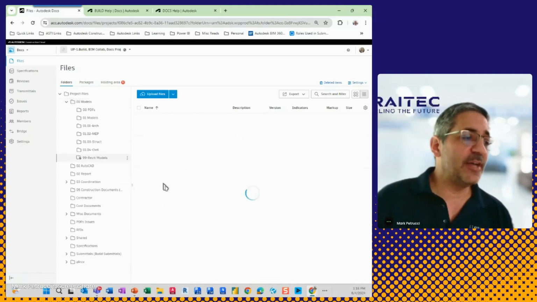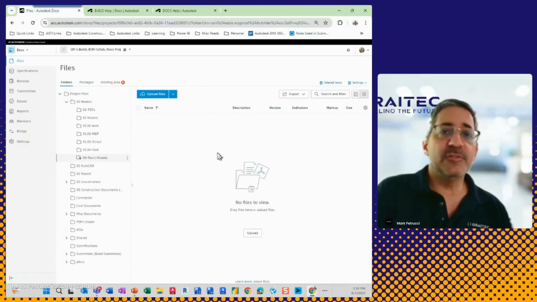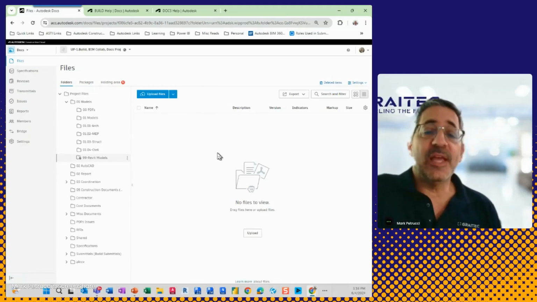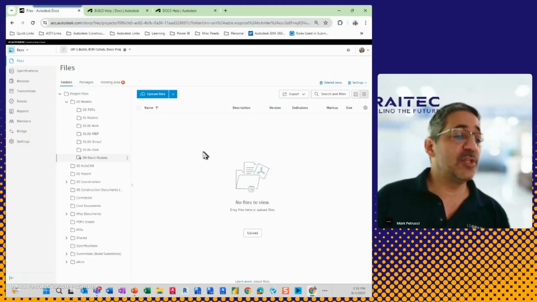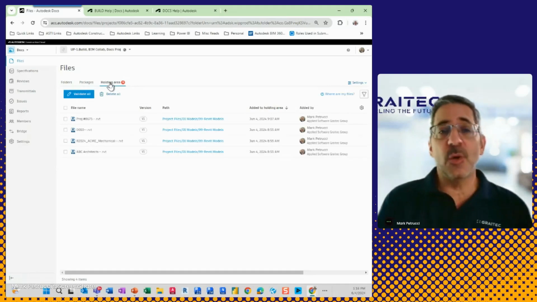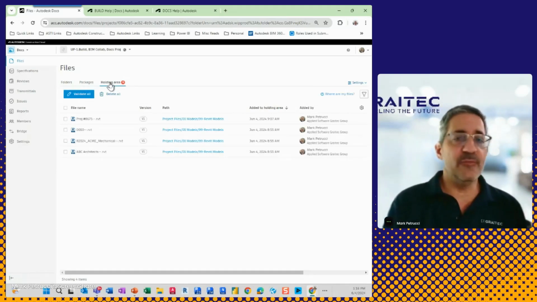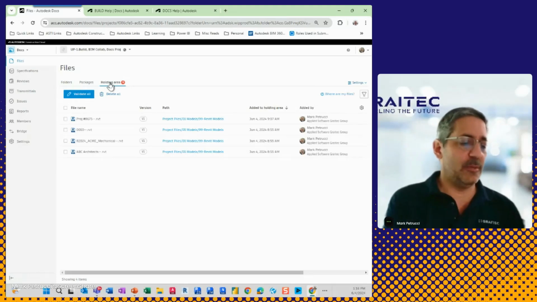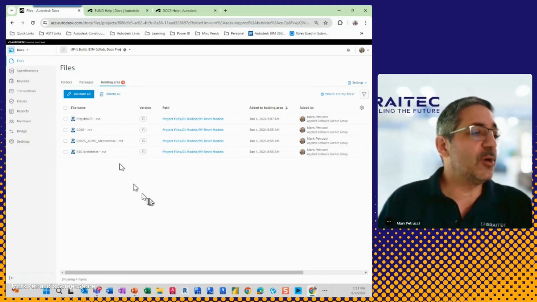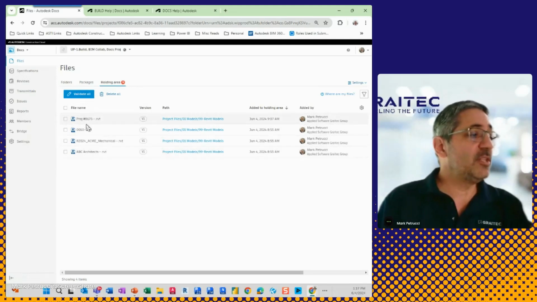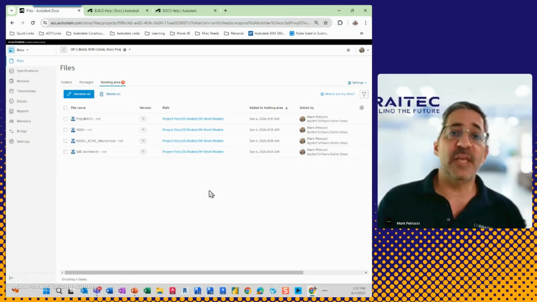If I select that folder, notice you don't see any files. The reason for that is because I purposely uploaded files that did not follow the naming standard. So now, where did those files go? Come right over here to the holding area. And you've probably seen this holding area in the past, but if we didn't use it, people just ignored it. But now you can actually see the files that were uploaded. They were all going to the same folder, but they don't follow my naming standard.